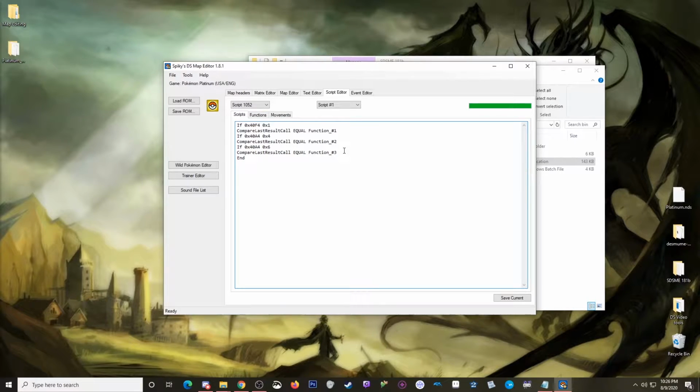So the first thing, to make sure that this is a blank map, is to just delete everything on the scripts tab except for end. Make sure to leave end there so there's no crash. But functions you can just completely clear out. Totally gone. Okay, already nothing in movements, but if there's anything in there, be sure to clear it out and then save current. Perfect.